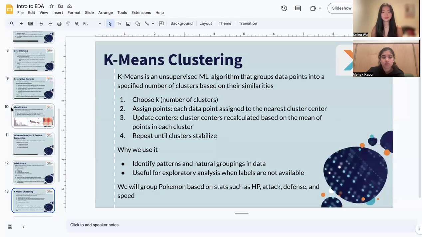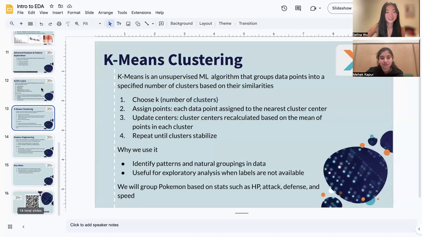And so we use this to identify patterns and natural groupings in the data, and this is useful for exploratory analysis when labels are not available, unlike a supervised algorithm. And when we do it, we'll do it with Pokemon. We'll group Pokemon based on stats such as HP, attack, defense, and speed.